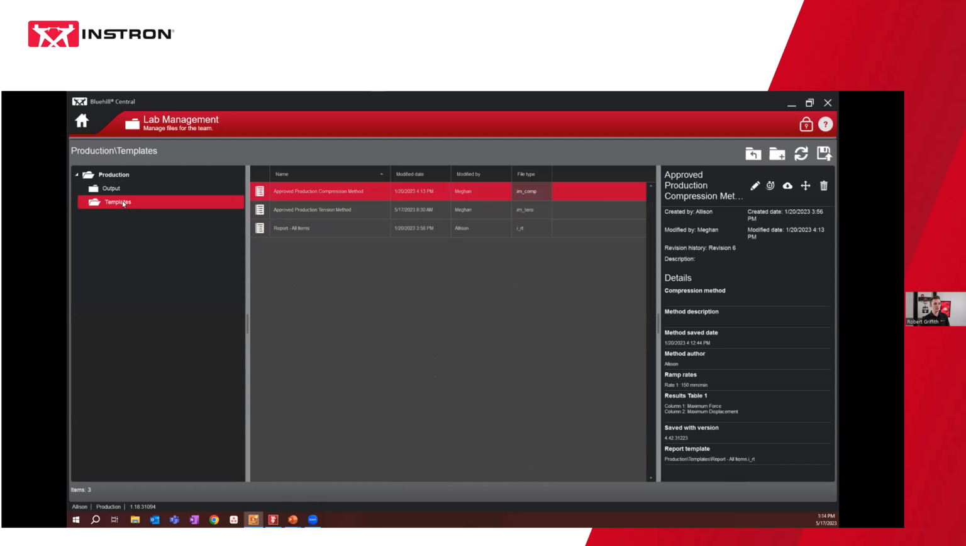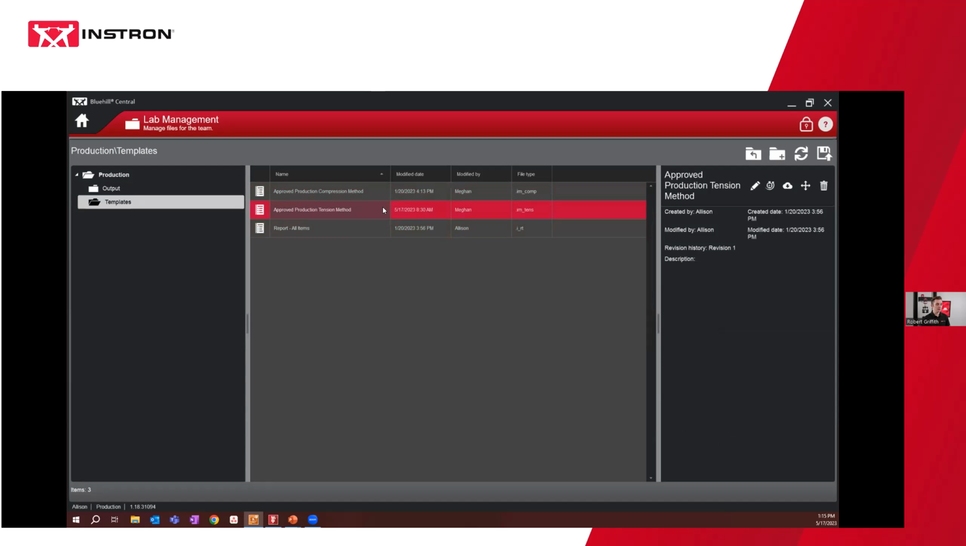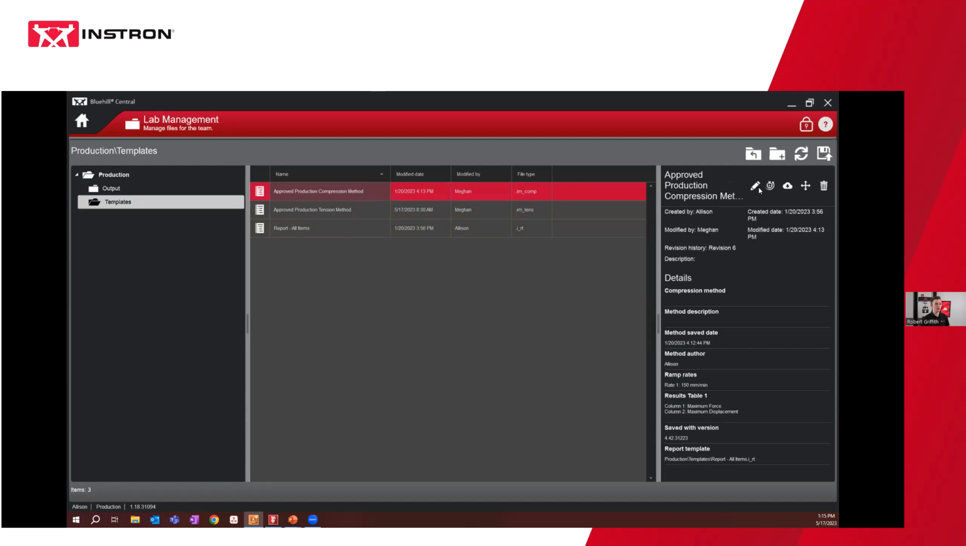Underneath the templates folder is where I've uploaded specific approved test methods for this team so that anyone who logs into Universal under the production team has access to these methods and these methods only. So it's the approved production compression and the approved production tension method. And then this is the report template file that both of those test methods reference.